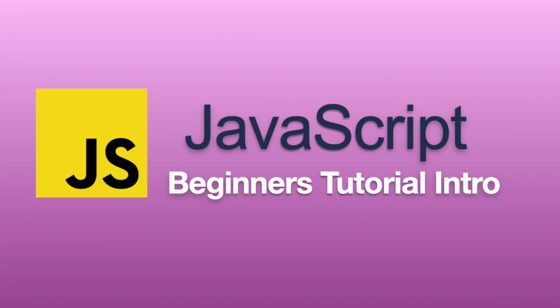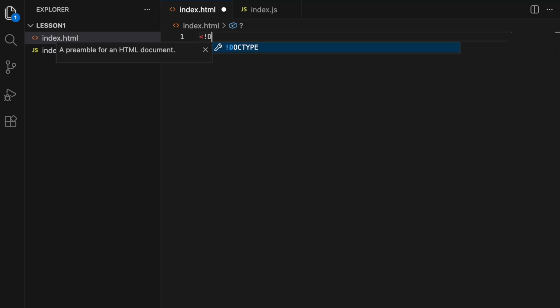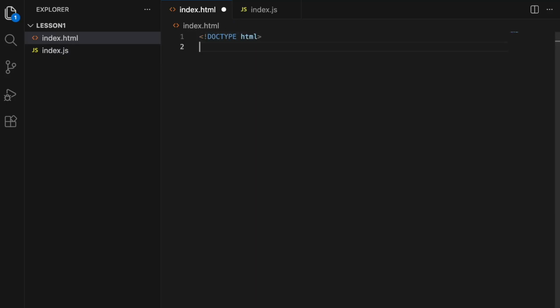In this tutorial, we'll learn JavaScript fundamentals, including variables, functions, and how to interact with a web page. First, create a file called index.html. This file will act as the main structure of your web page.